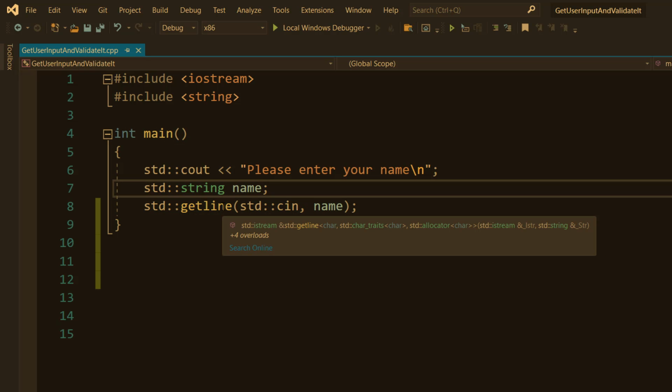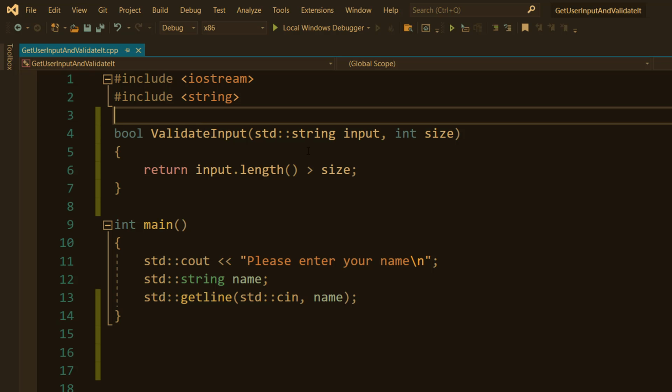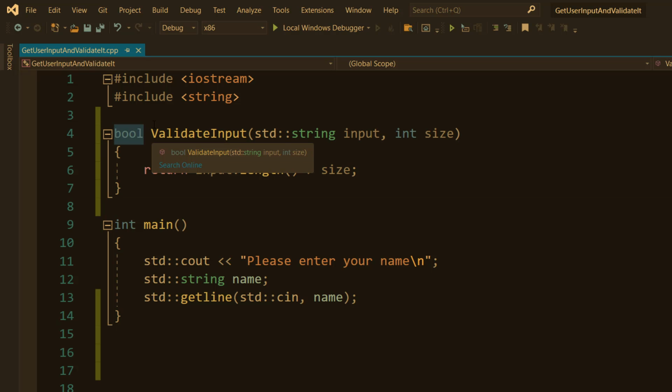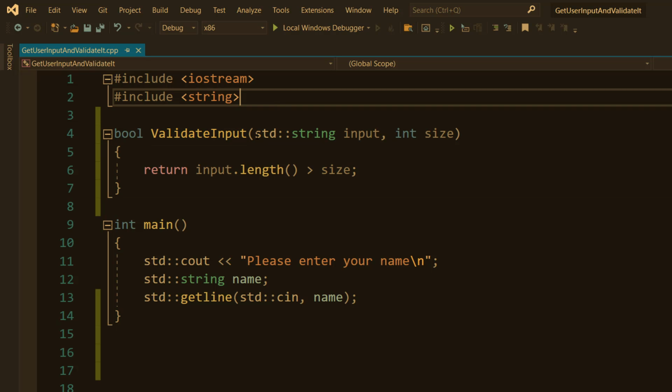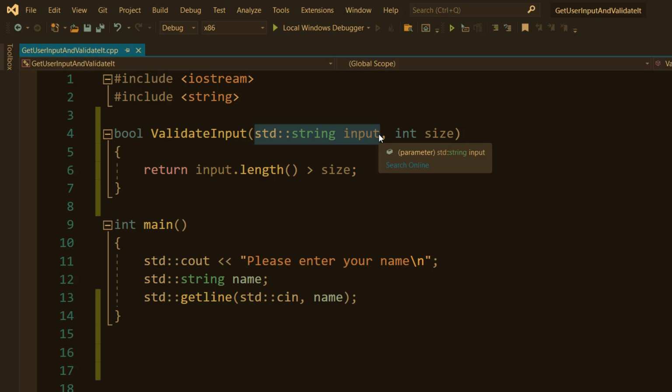So now that we know how to get the user input, we want to do stuff with it, don't we? Up here, I have made a little validation function. Don't worry, this doesn't really matter. I'm just going to show you how you can use the user input with these functions. But basically, it's bool because it returns a true or a false. validateInput is the name. std::string input is the first parameter. And this is basically going to be where we're going to put our name when we call this function.